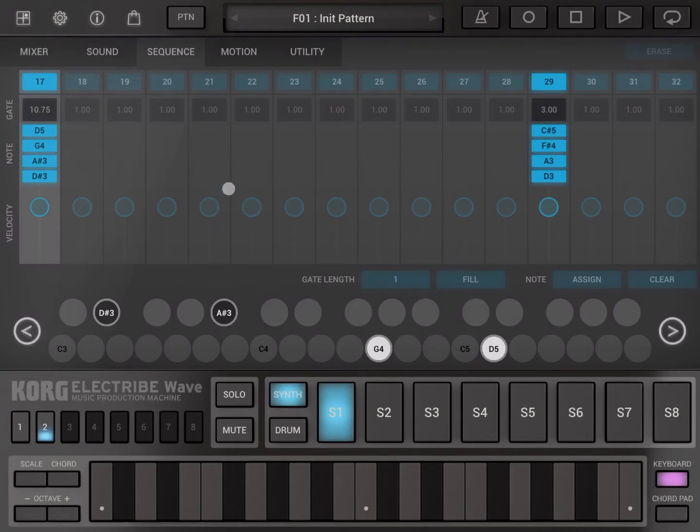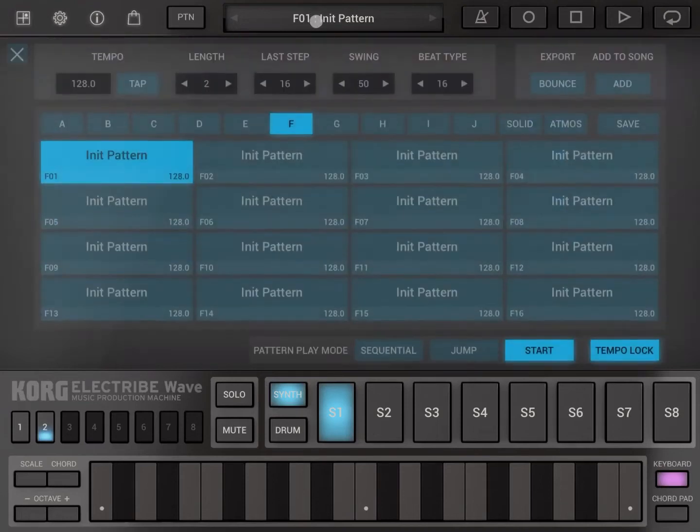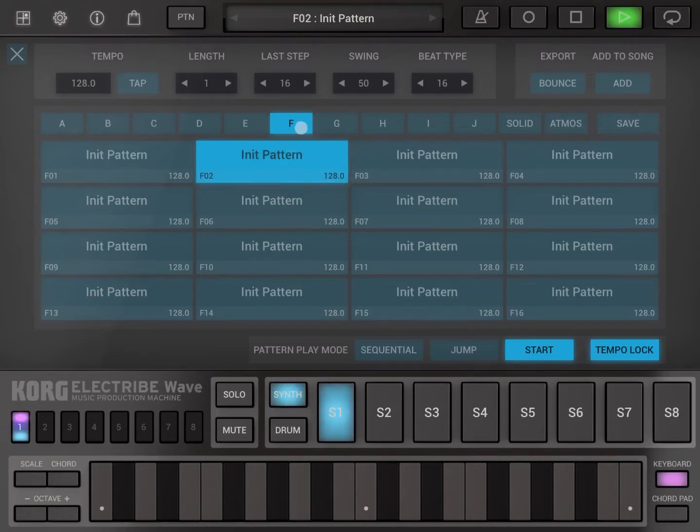And this brings us to the point of starting a new pattern. So let's click here where it says pattern. Okay, and we are in pattern mode. This is the window that allows you to select the pattern, an existing one or a new one. As you click on a pattern, it will start to play as well, and that is why I have to stop it.